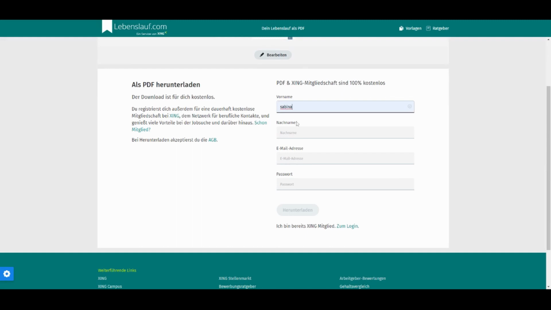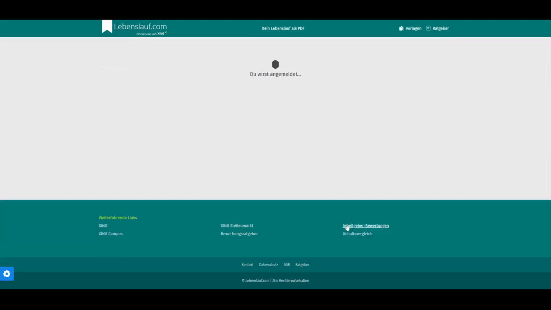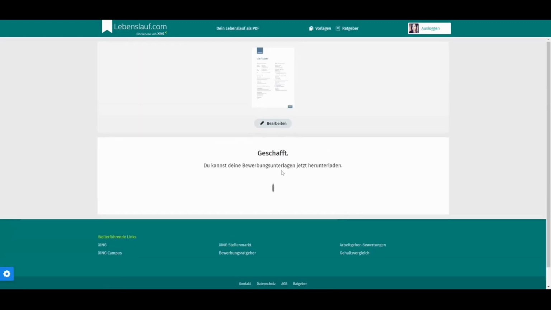So you need to write your name, surname, your email address and password. Once you finish everything, you can click here herunterladen. Then you will submit everything. After you submit this, you can directly log in. And to log in, you can use your email address and password. Then you will be directly able to download like this.